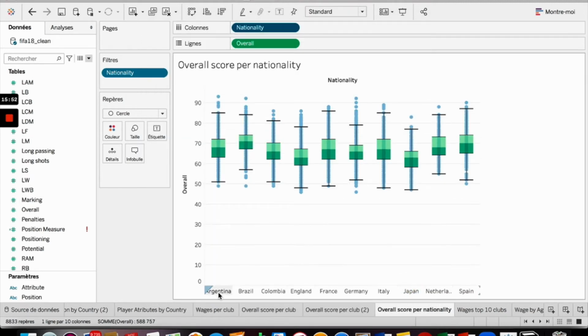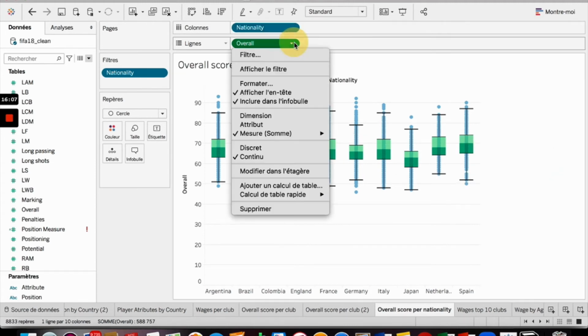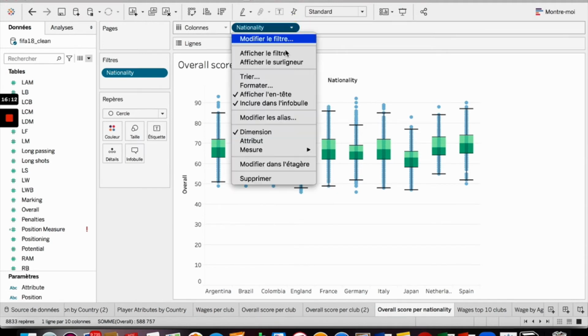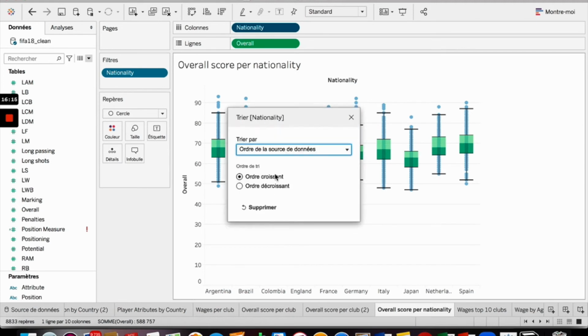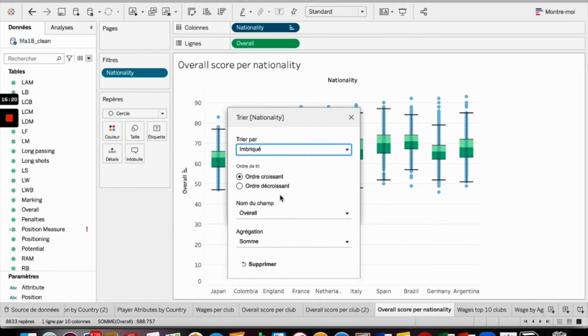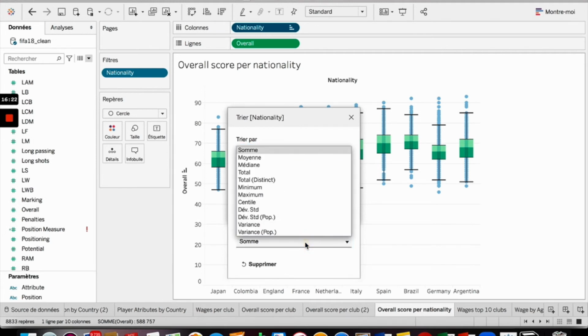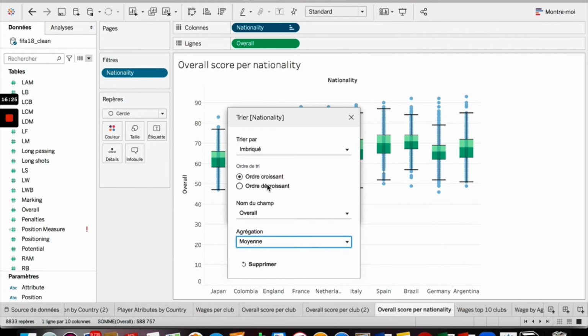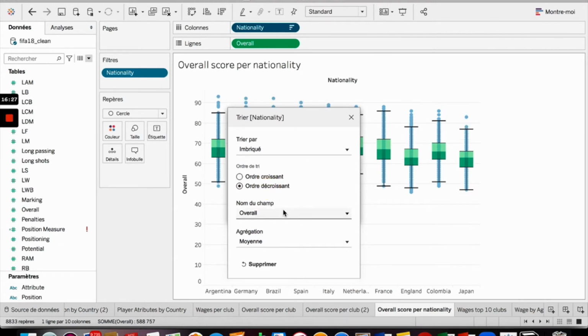So now I have Argentina, Brazil, Colombia, England, France, Germany, Italy, Japan, Netherlands, and Spain. And now with these 10 countries, I'm going to do my overall analysis. So I have it here, but now I want it to just be ordered. So I'm just going to make an order here, and I'm going to order by one of my variables, and of course it's overall, the mean, and I want the highest first.